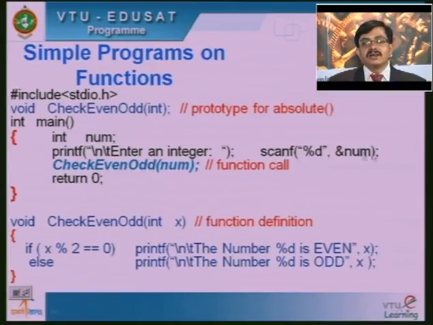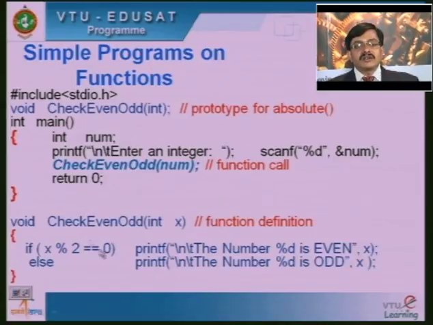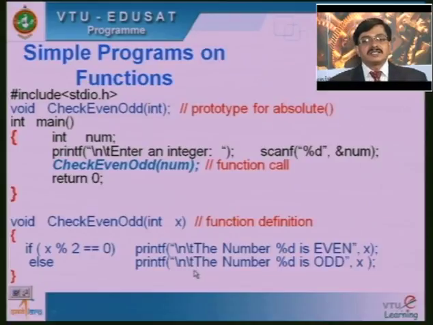We should make a note that whatever value I am entering here will be passed as a parameter, and this value will be copied to the variable x, which is declared in the function definition of check even odd. When I make a function call here, the control will come to the function check even odd. Here I am defining the function, and int x is a variable of type integer. If x mod 2 is equal to 0, then it will display "number %d is even". Otherwise it displays "number %d is odd". So it is going to say whether a number is an even number or an odd number. That is the purpose of the check even odd function that I am trying to use here.